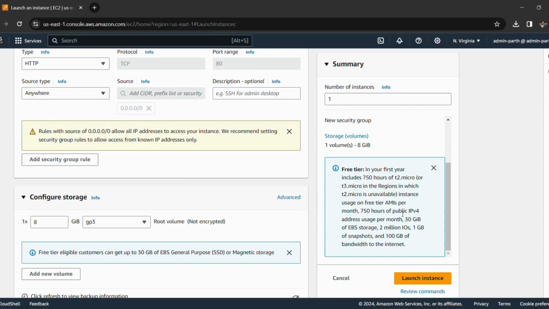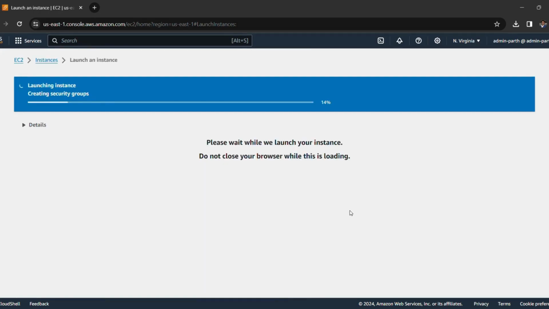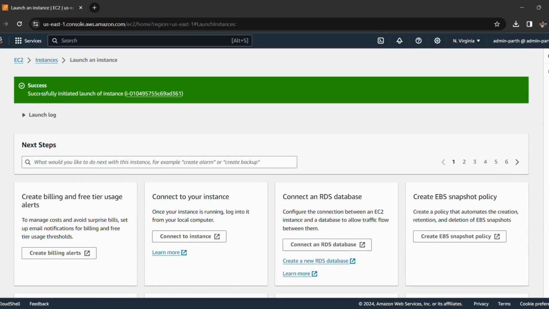So now let's create our instance. Simply click on launch instance. Now it is creating our security groups, creating security group rules, and now it is launching our EC2 instance. You can also see that we have successfully initiated the launch of the instance. So our EC2 instance has been successfully created.